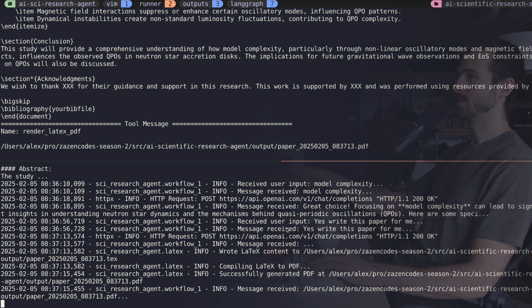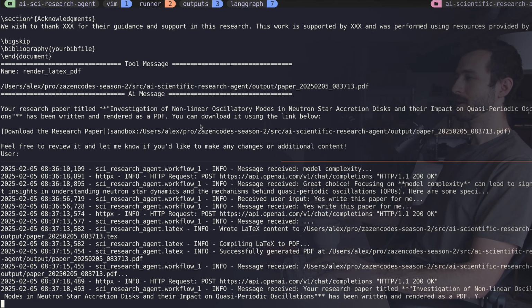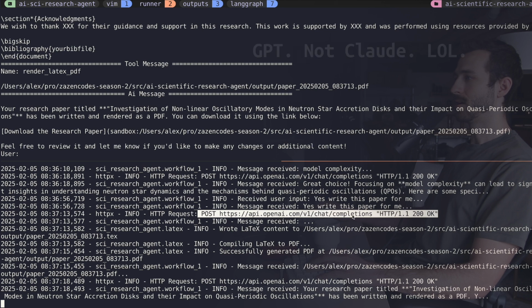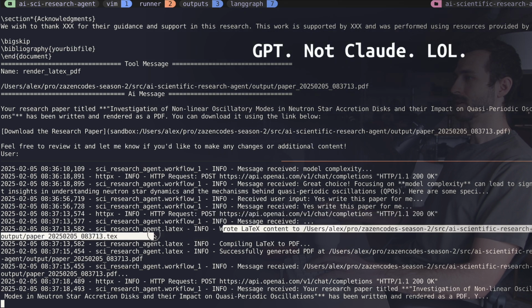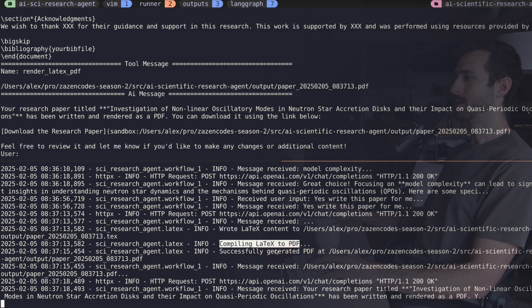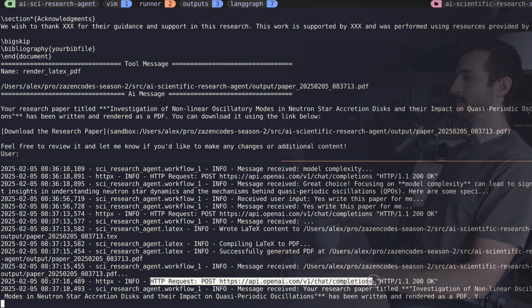So we've triggered a tool call to render a LaTeX PDF. This is the final tool being demonstrated from our agent. So yes, write this paper for me. That triggered a post request to Claude's API. Then we're seeing that we wrote this text file, and now we're compiling that to a PDF. We've successfully generated that PDF. After generating it, there's been another HTTP request to Claude.